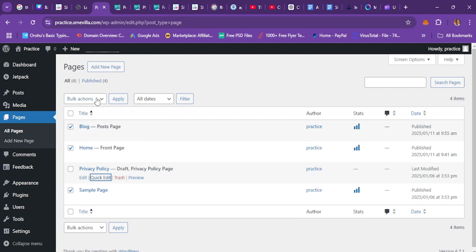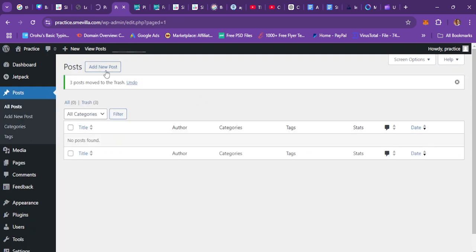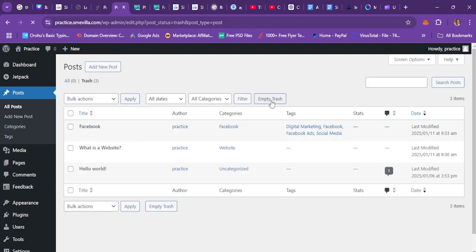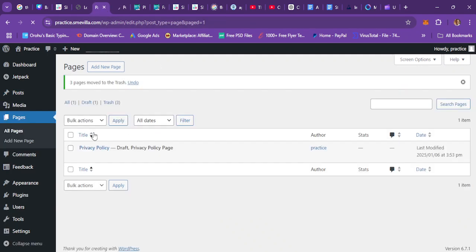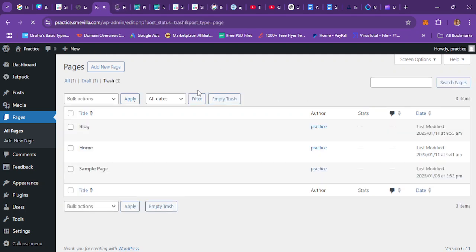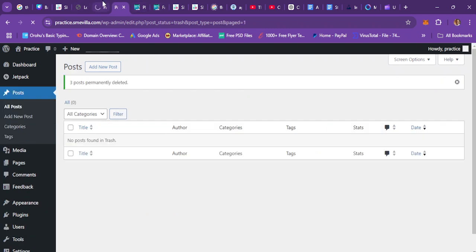Now let me click on these ones and move to trash. I will apply. Then I'll go back to this one and click on trash here. I'll click on trash and empty the trash so that I'll delete everything completely from the website. Let me empty trash. Back here, click on trash, empty trash. So that will free the website completely. Empty trash. So our website is as empty as anything right now.